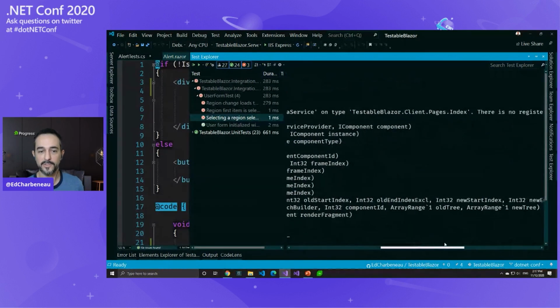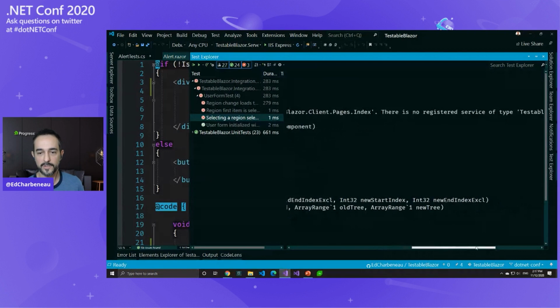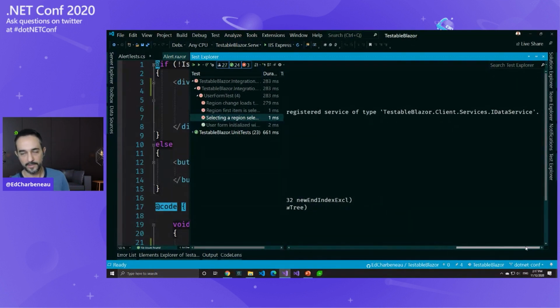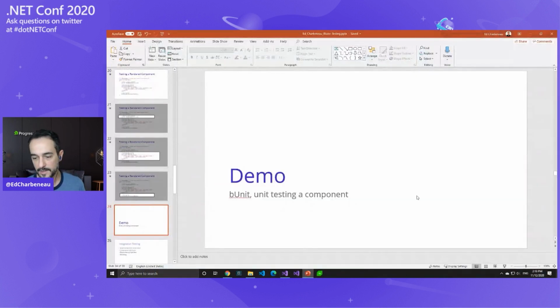For the property data service on the type of index, there's no registered service type for IDataService. So when I have that message, cannot find a registered service for a type, anywhere in Blazor or in ASP.NET, as a matter of fact, it means I haven't registered a dependency with dependency injection properly. So let's talk about how we can resolve that.